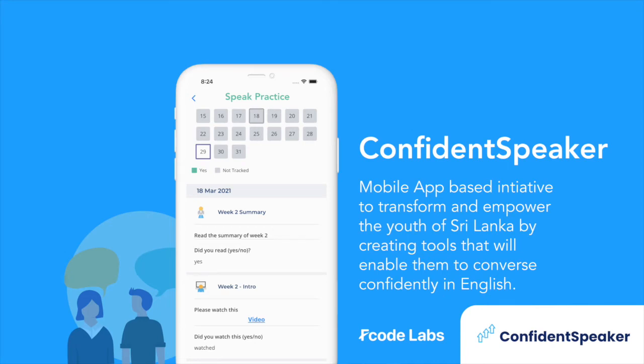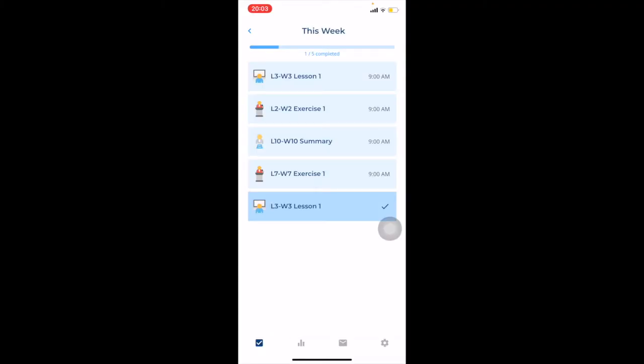Confident Speak is a platform for English teachers and their students to interact and learn from various trainings. And this is the application of it. The purpose of these is to make sure the Sri Lankan students can speak English language fluently and confidently.